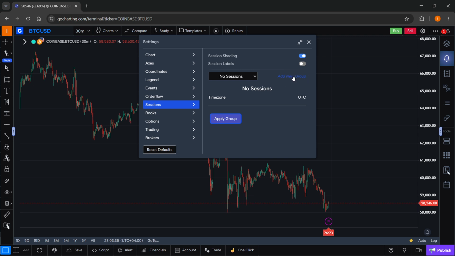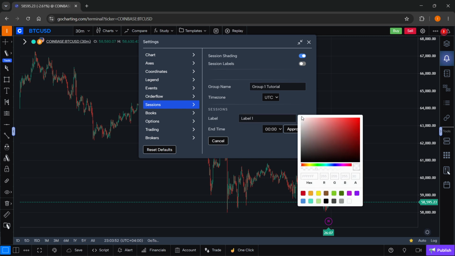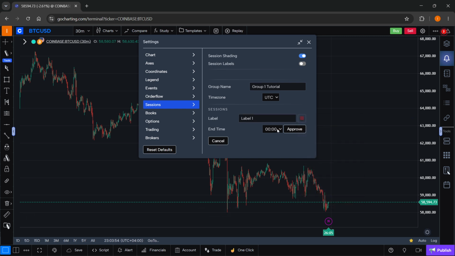But the second option is to actually add a new custom group of your session breaks. So you can click on Add New Group over here, and then when you do that, you have to give it a name. We're going to name this one, for example, Group 1 Tutorial, or something like this. And then of course here you can select your time zone and click on Add New Session. Whenever you do this, you want to add a label. So I'm going to just call this label 1, and I'm going to change the color to a red, and then end time is going to be 3, and I'm going to approve it.